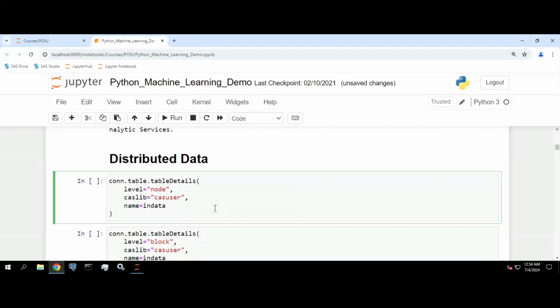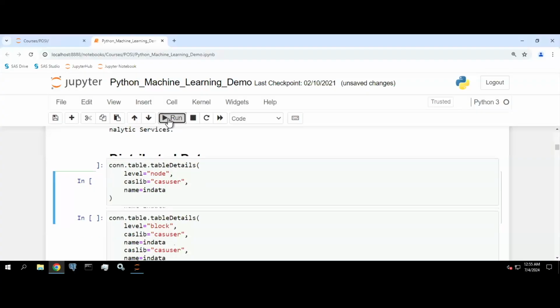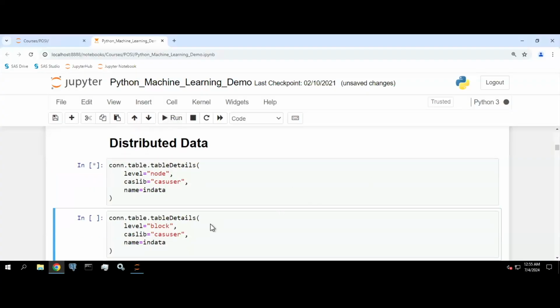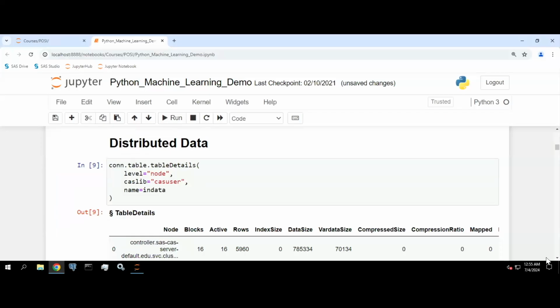So this is now my cache section table. I'm going to look for table details at node level, cache user, and this is the name of the table that is there. So I could see at the node level. Also, I could see at the block level. So when you have distributed data, you got something at the node level, something at the block level. So I'm going to run this. I'm also going to see later on at the block level.